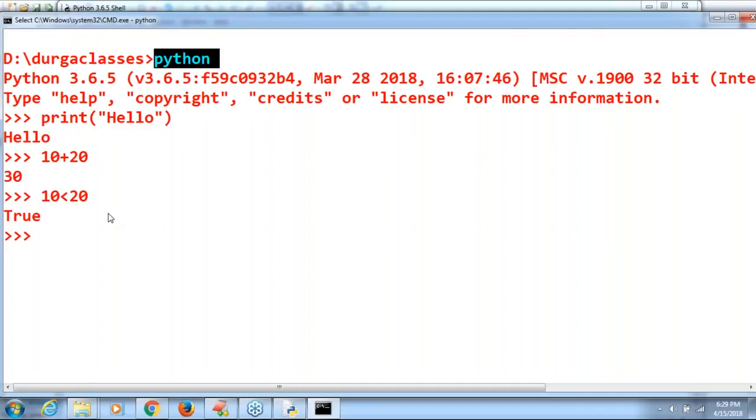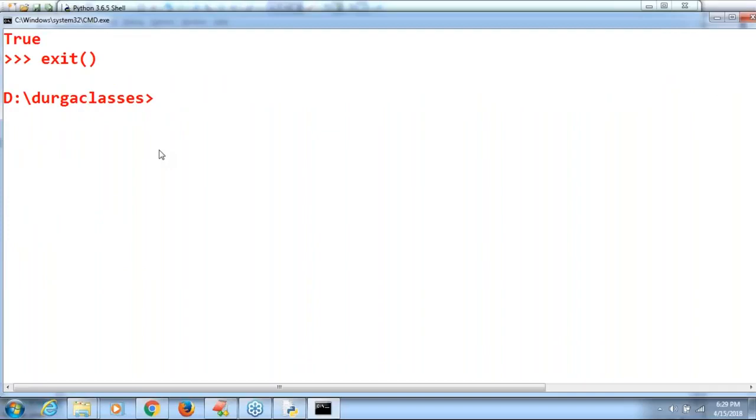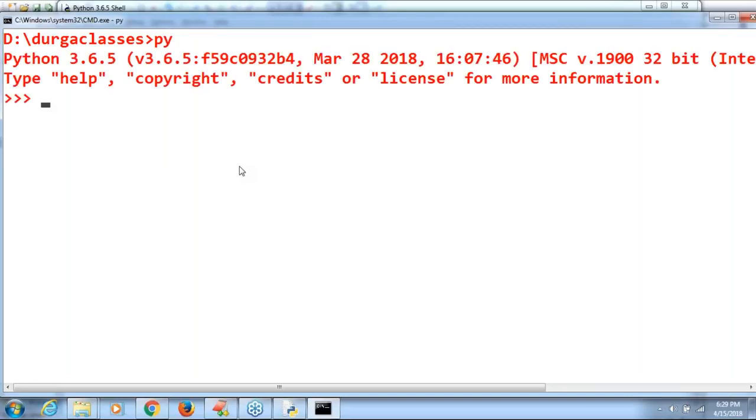Now I want to exit this Python shell and get the normal command prompt. For that, we call the exit function. What is the function name we have to call? Exit. Exit is the function name. Now the normal command prompt comes back. Can I use py to enter again? Yes, the Python shell starts again. If you want to practice anything, you can happily do that. That's all. Clear?